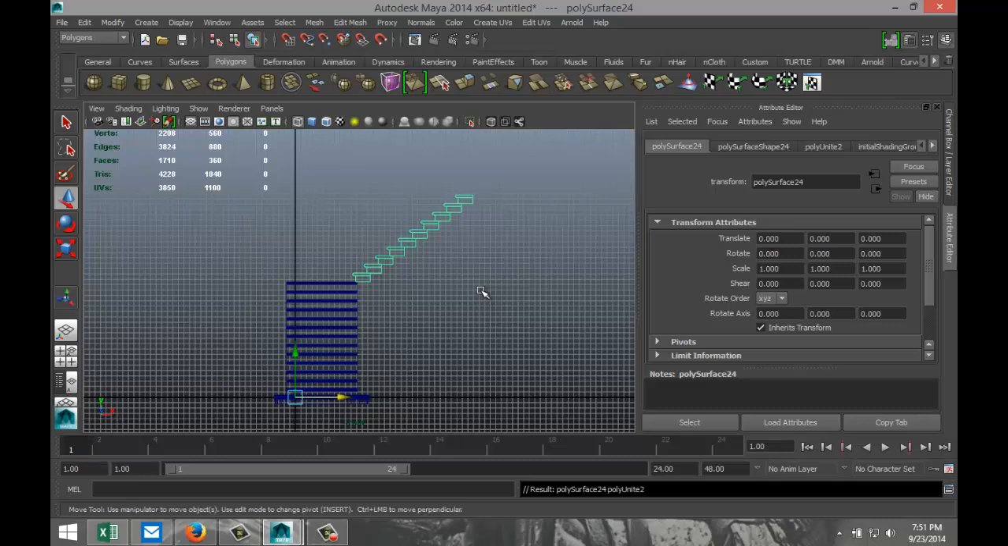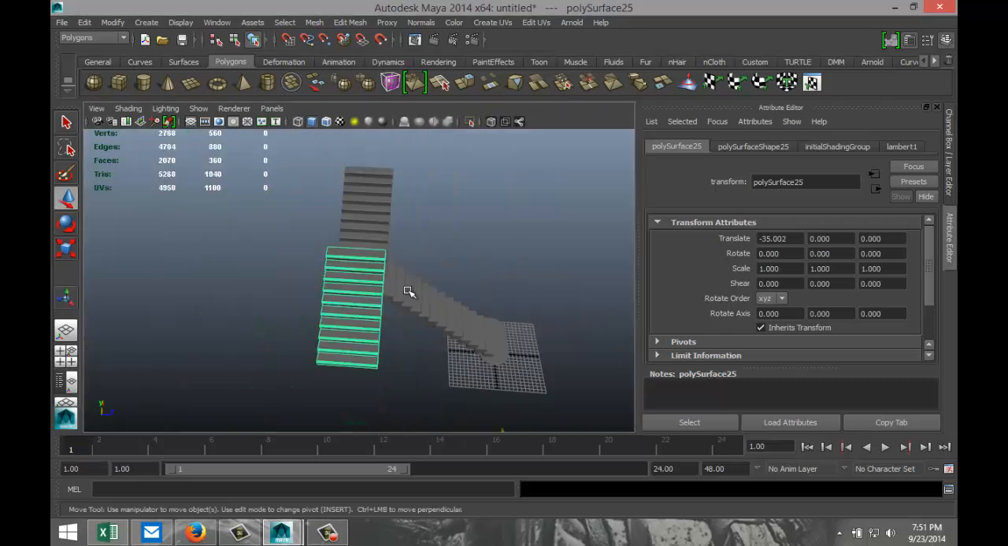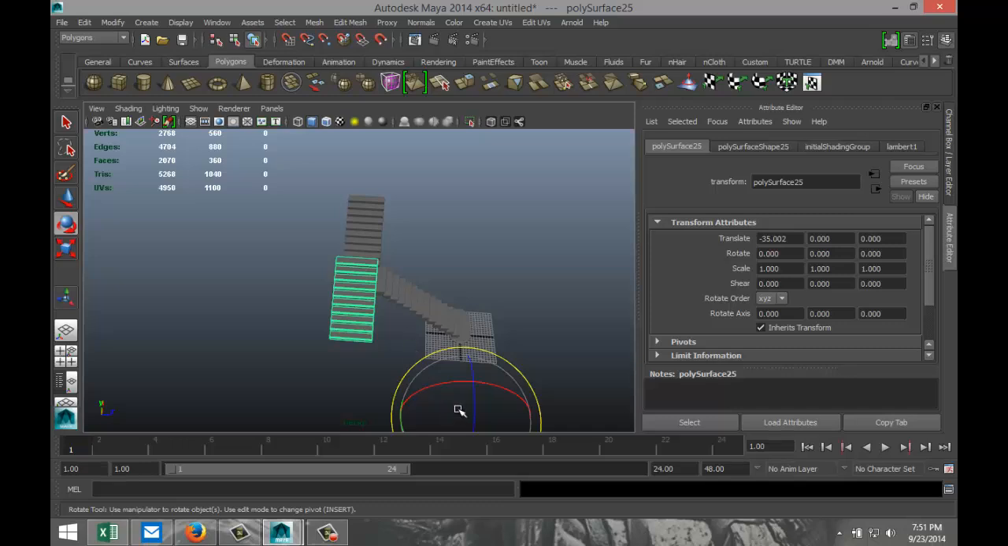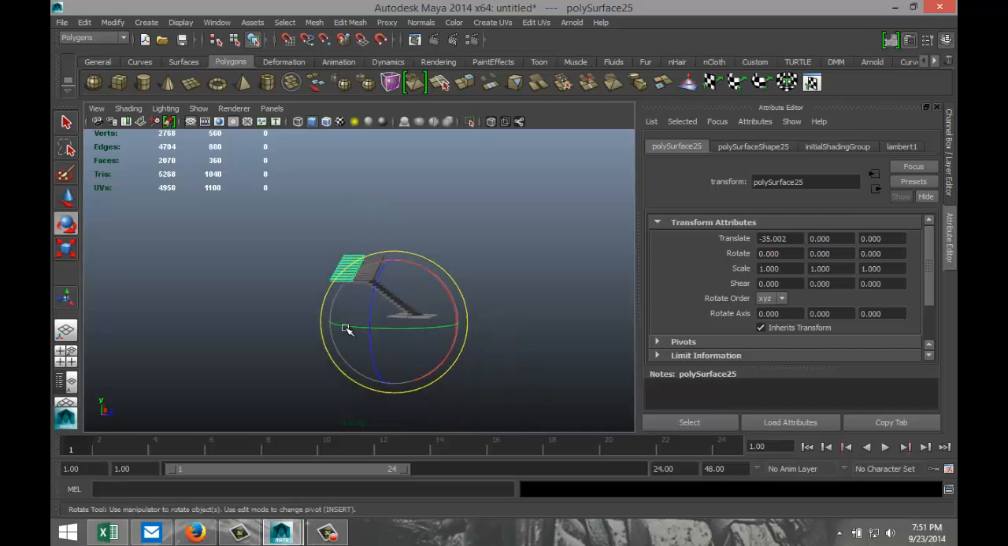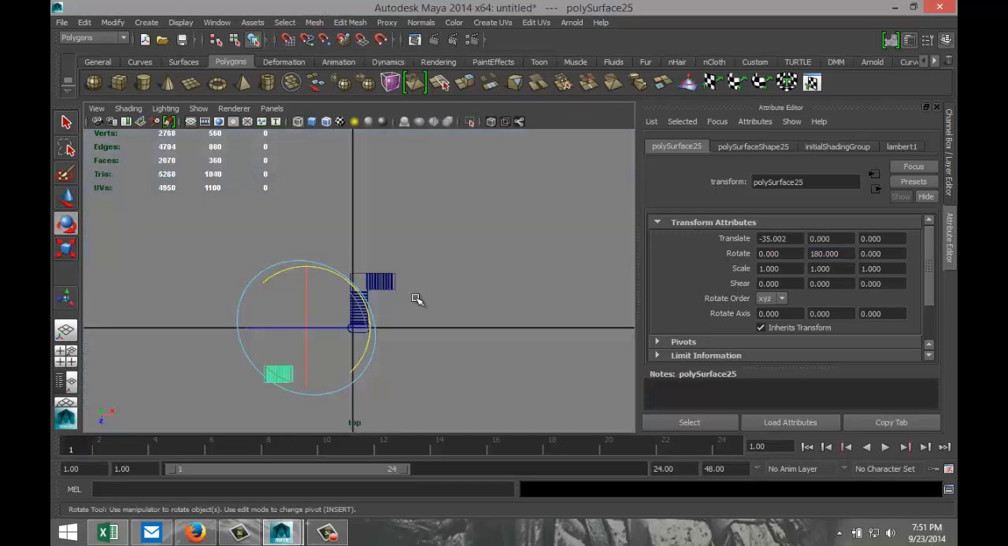We're going to hit Control D to duplicate that. We're going to move it over here. And we're going to hit E to rotate that and flip that around. So hit E. Rotate that by 180. Go back to our top view. And let's get that thing in place.